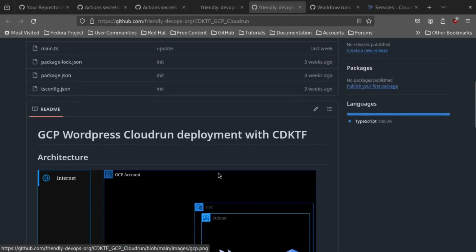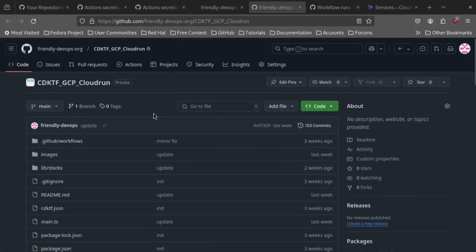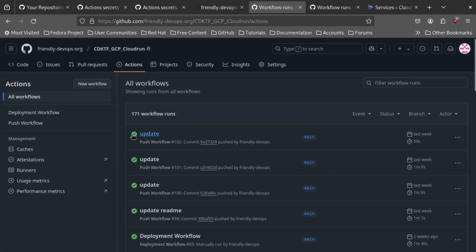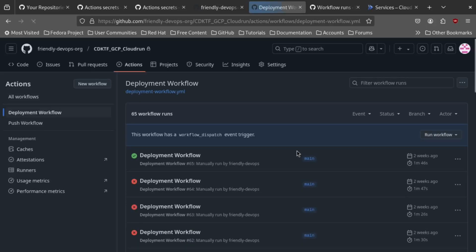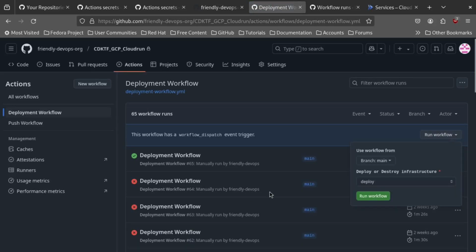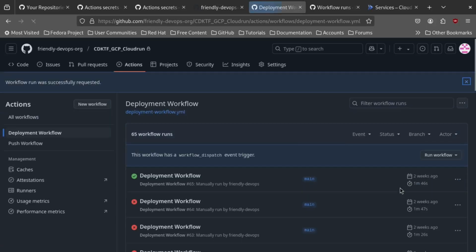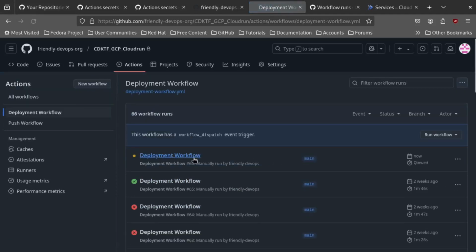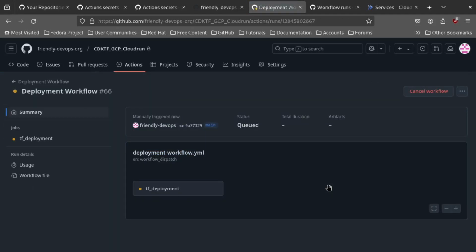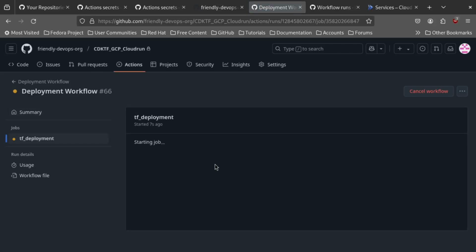Once you've input all of those things into your secrets, then all you'll need to do is click on Actions, click on Deploy Workflow, click Run Workflow, make sure Deploy is set, and then hit Run Workflow. And so now we're going to observe the deployment as it takes place.